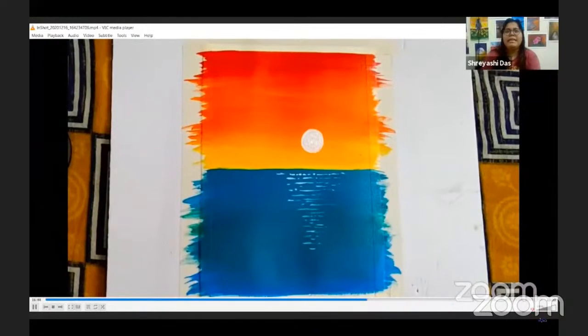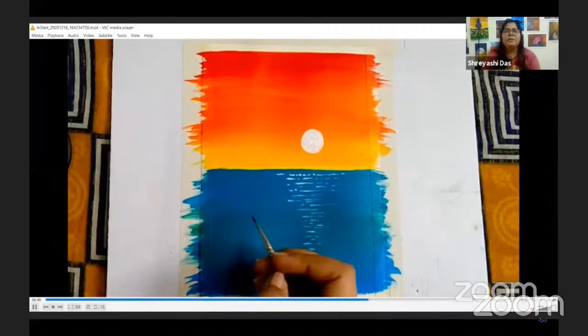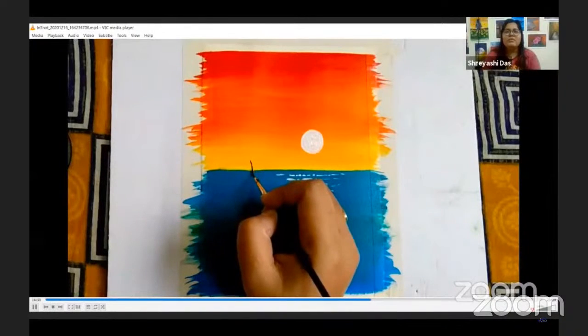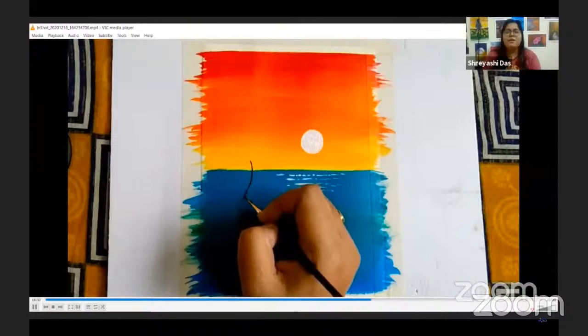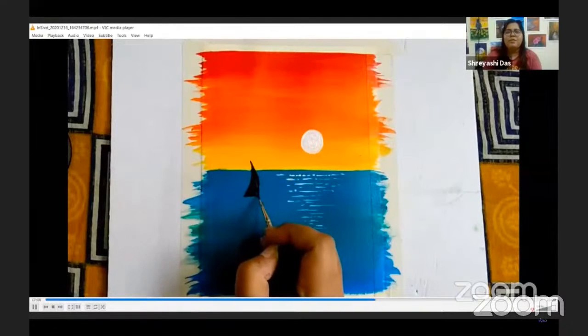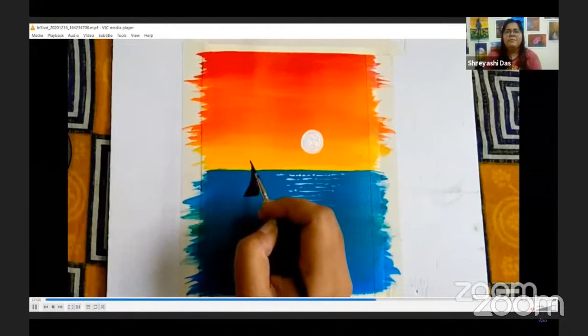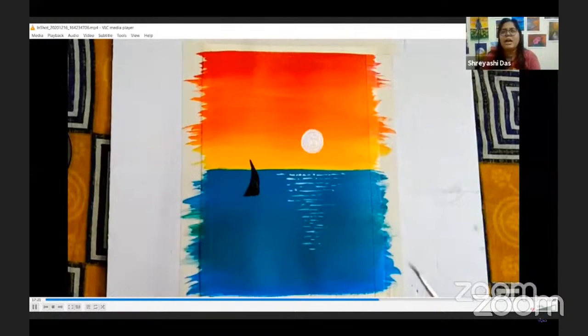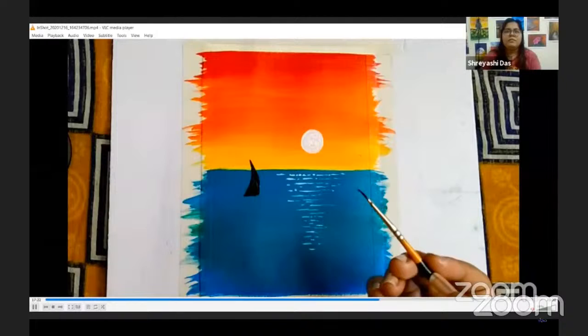If you are not sure, don't start painting yet. You can first draw it out with the help of a pencil and then you can make it. I've already taken the black color. So this is the sail of the boat that we are drawing. This is the first sail. You can trace it out with the help of the pencil and then fill it up with black color later on. So this is the first sail that we have for the boat. This is almost like the fin of a fish. It's almost looking like a shark's fin.